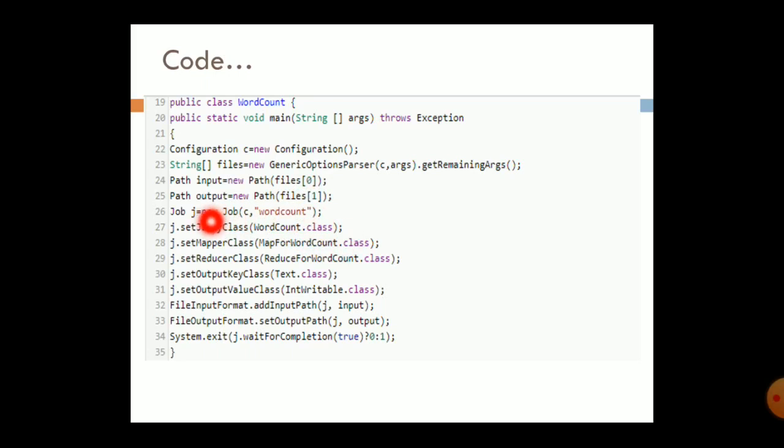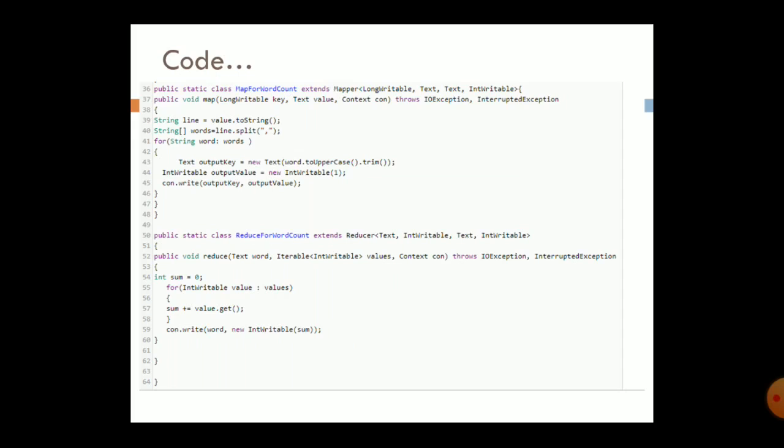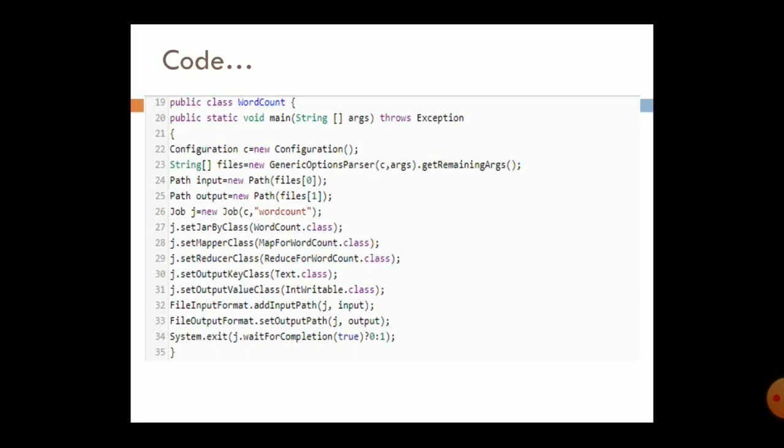We are checking if it is a class. So job.setJarByClass, we are calling map for word count dot class. Here we have called word count. In the same fashion, we are calling reduce for word count. Now how does it work? Here is another class, map for word count, which extends the Mapper. In the same way, I have another class, reduce for word count, which extends the Reducer.